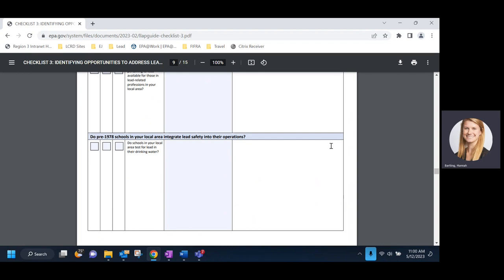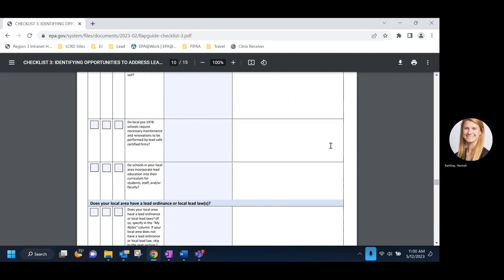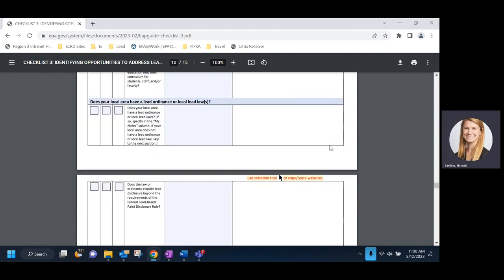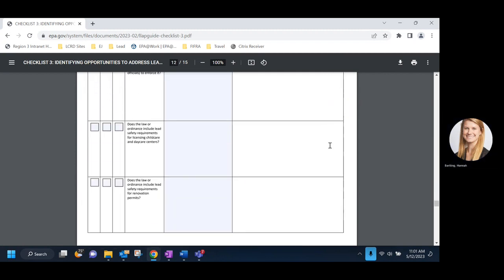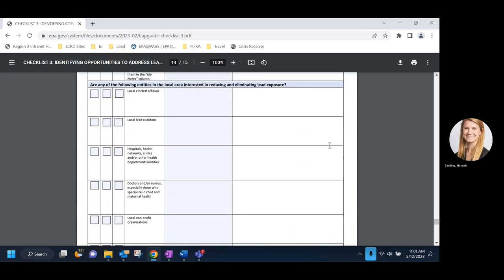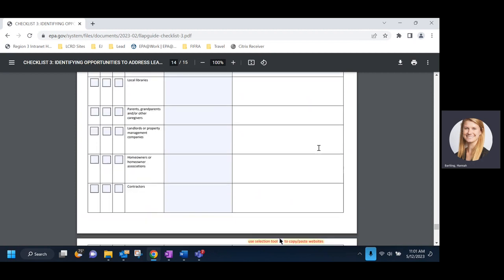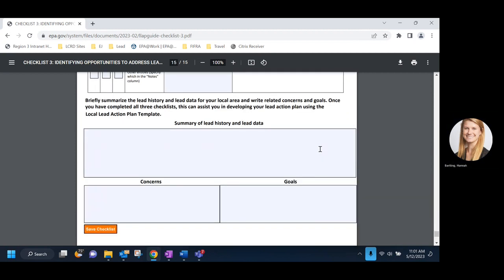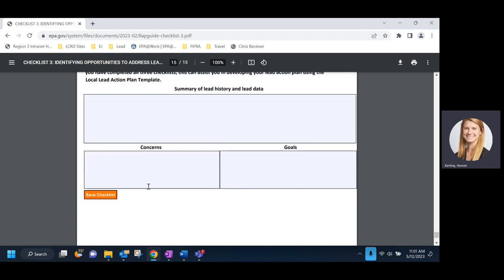Do pre-1978 schools integrate lead safety into their operations? Even if the local area has a lead ordinance or local lead law? And any additional entities that were not previously described, if they have any interest in reducing or eliminating lead exposure. And then the summary section, the concerns and goals, and save the checklist.